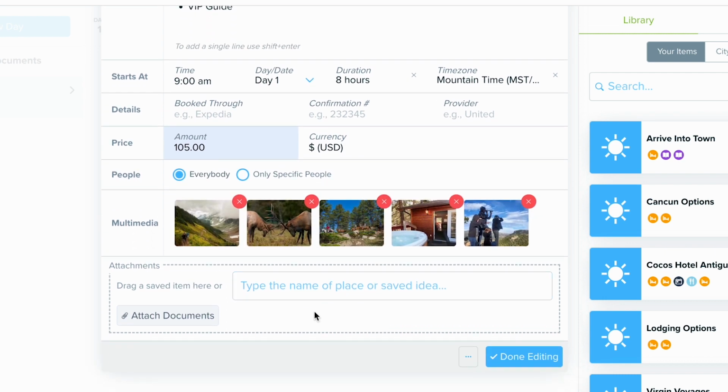Last of all, we have the attachments area. This is where you can attach confirmation emails or you can attach PDF tickets if you would want to here. You can also use the search bar area to pull over location information.